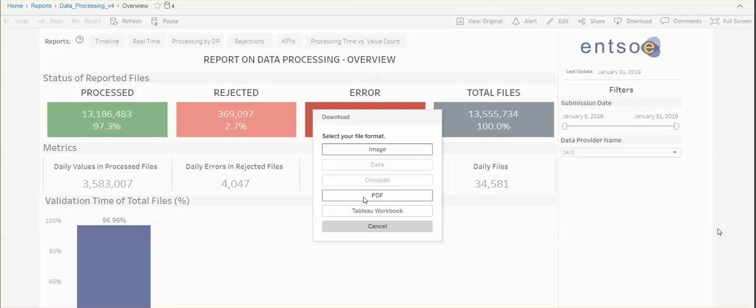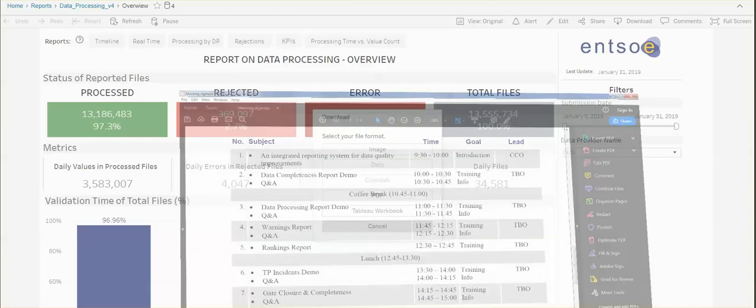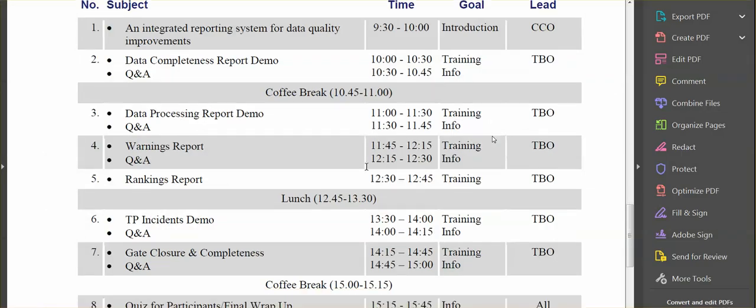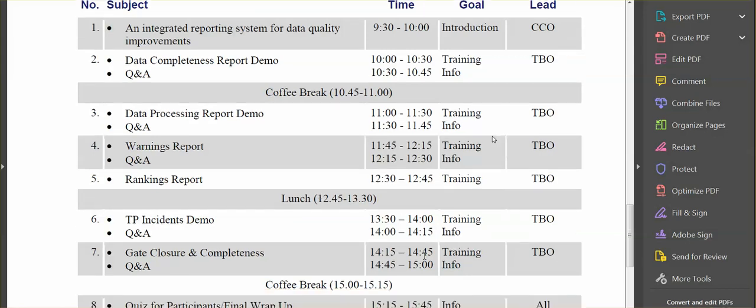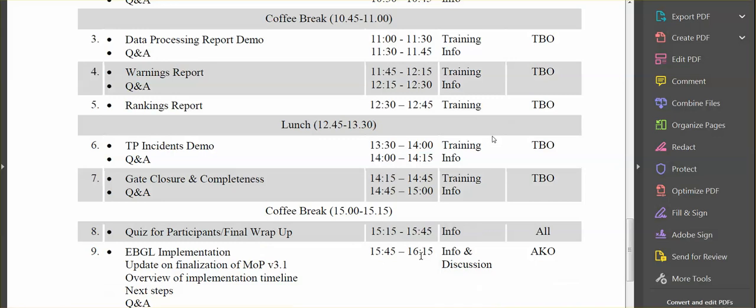Anything you want to cover? Okay, are there any other questions? If there are no other questions, then I suggest that we go for lunch until 1:30. And then we go for the TP incidents report and the gate closure and gate completeness. Then a little bit of pre-session and Alexander presentations.